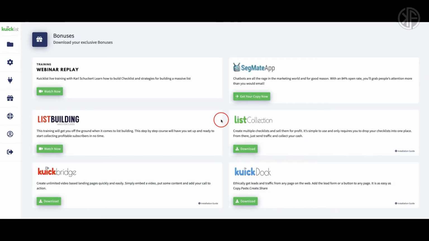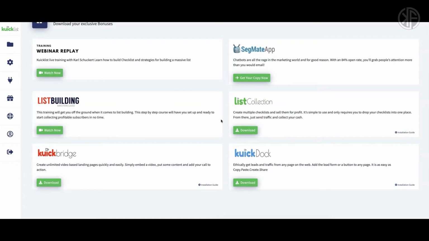These are the bonuses right here. You can see them right here. I'm not going to go over these bonuses just because I want to focus on the main product, the main star of the show, which is Kuicklist.